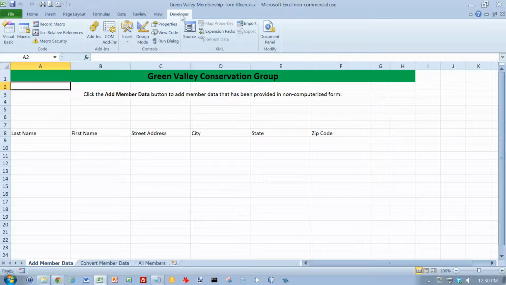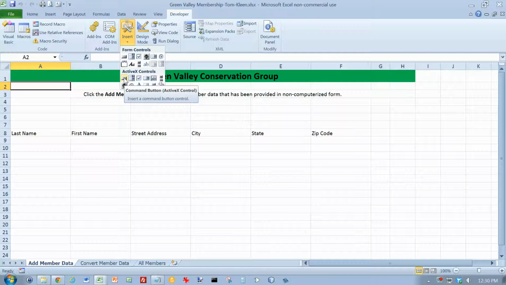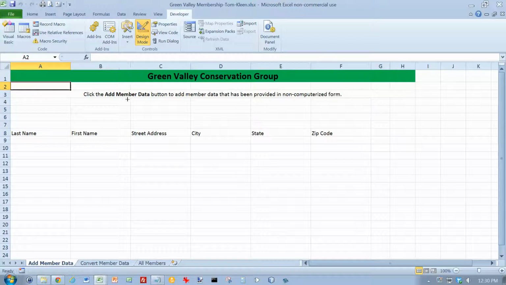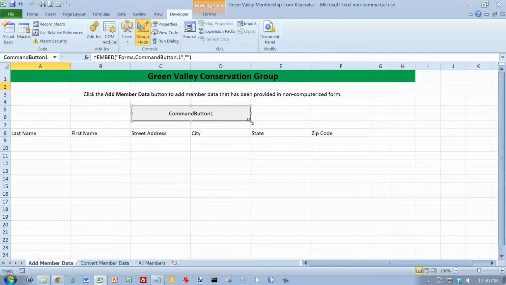And we want to go to the developer tab here and click the insert button here, and what I want is the command button under the ActiveX controls group. That's this one right here, and the mouse turns into crosshairs, and what I need to do is draw a large rectangle here, and that's where my button's going to go.